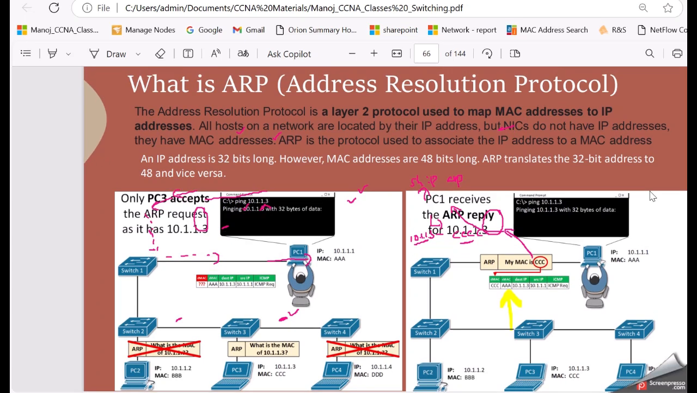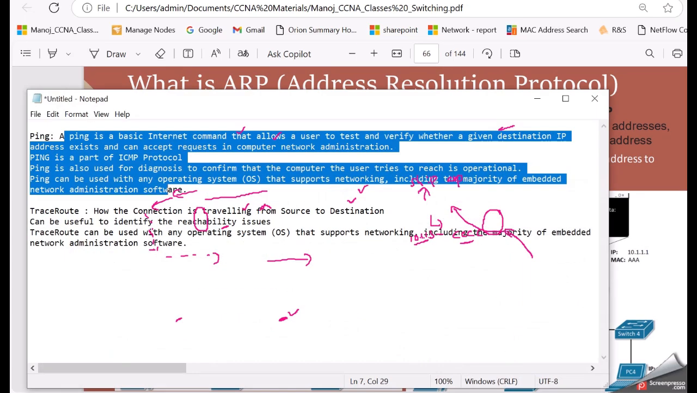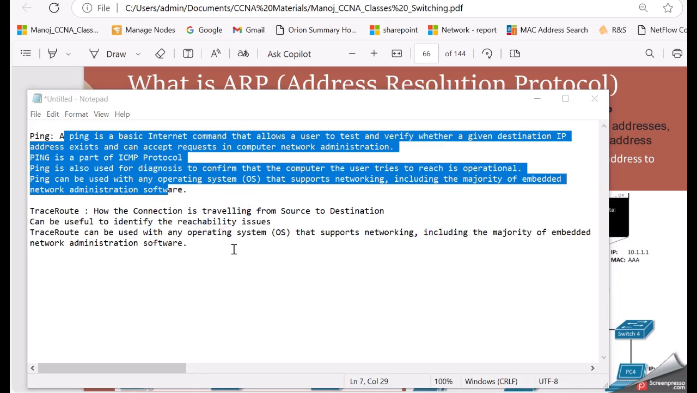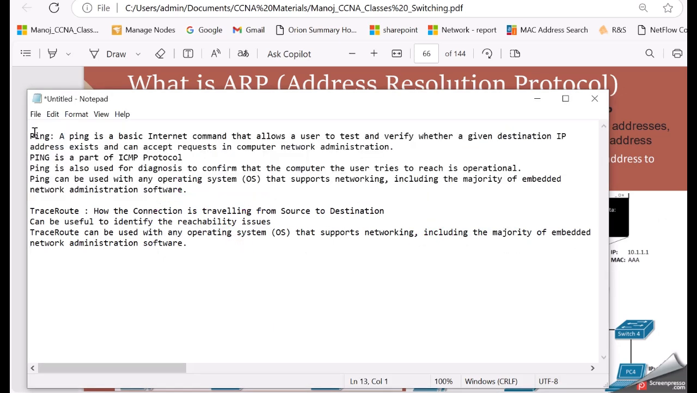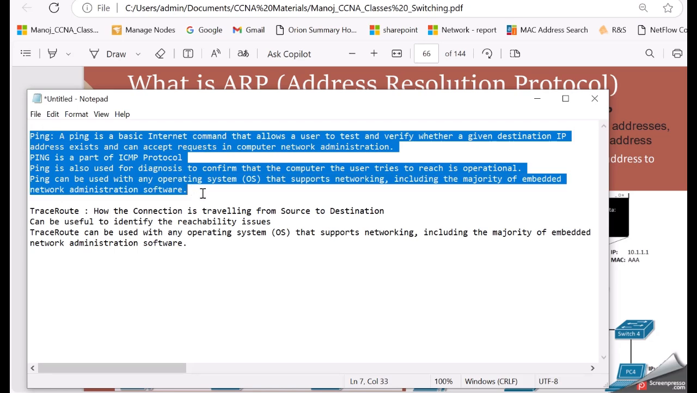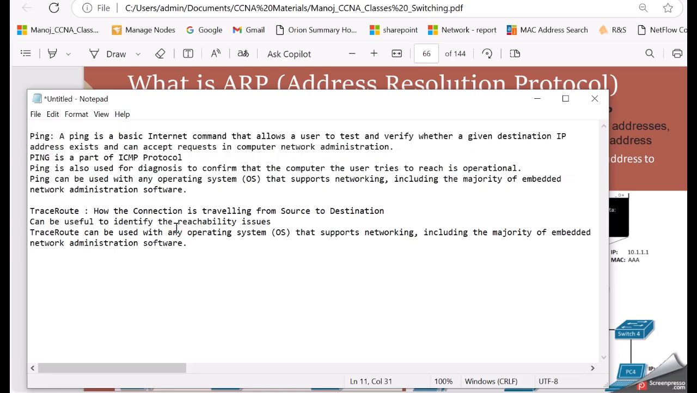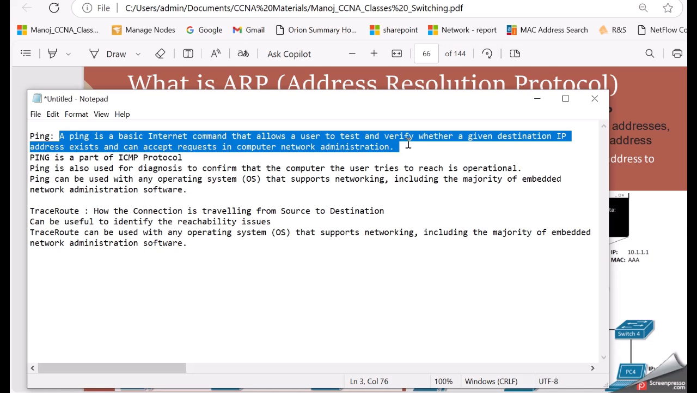I hope ARP is clear. So moving further, let's see what ping and traceroute are. Again, these are very basic commands, but we should understand the use of ping and the use of traceroute. Basically, ping is a basic internet command that allows a user to test and verify whether a given destination IP address exists and can accept requests in computer administration.